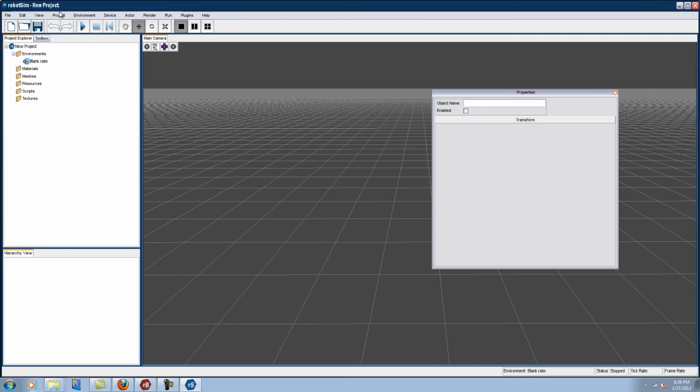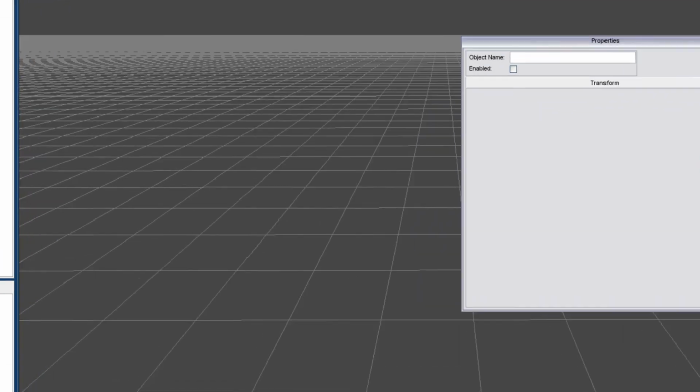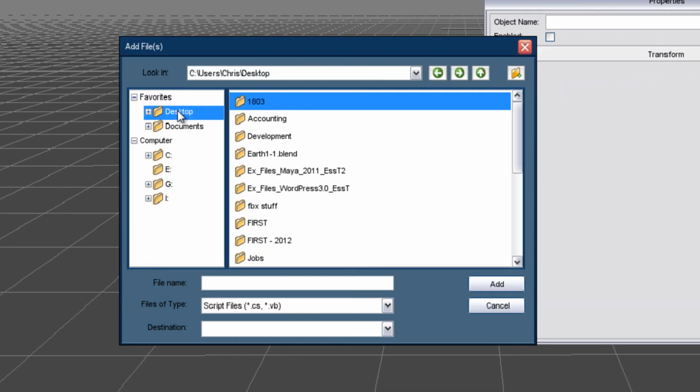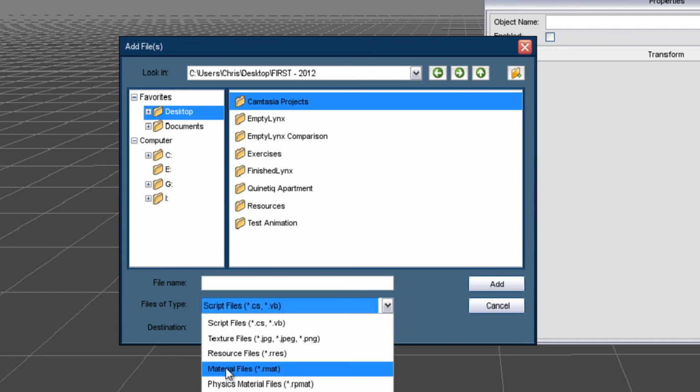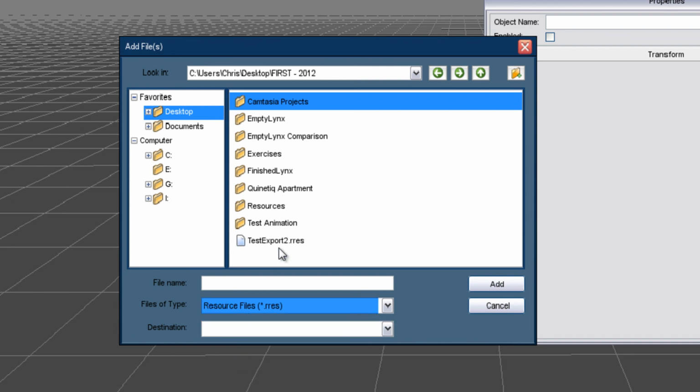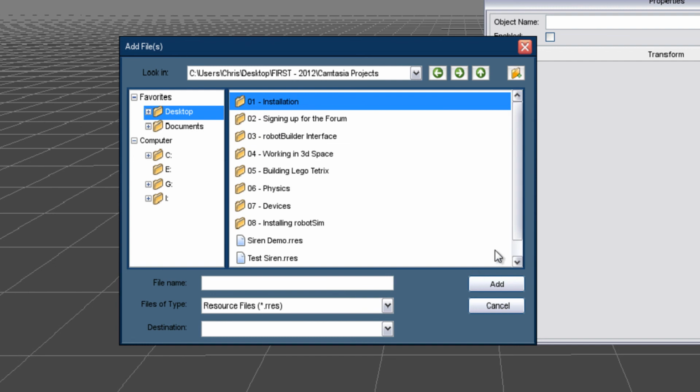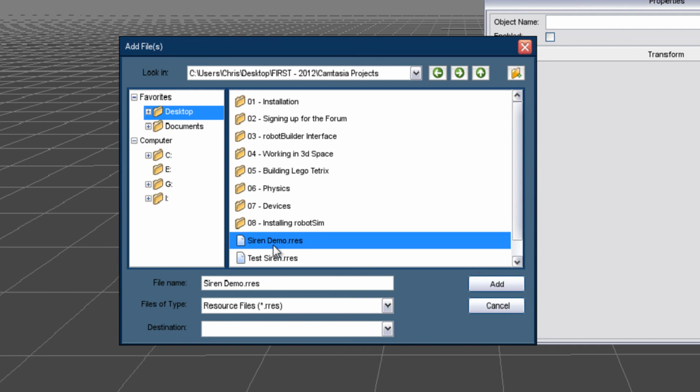Okay, so now that I've exported my model as a resource, I simply go to Project, Add, Copy of Existing Item, and I find that resource file I've just created, which in this particular case is sitting on my desktop somewhere. You might want to note that I think the default file type is a script. We're going to be looking for a resource file with a .rres extension. And here I have my sirendemo.rres.